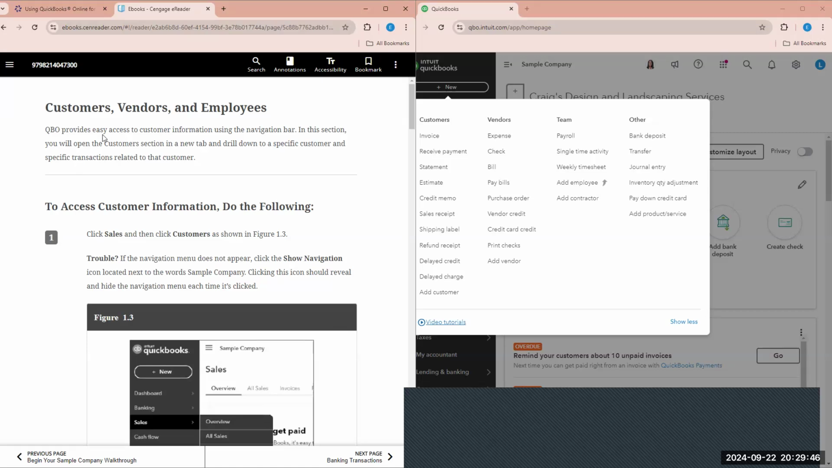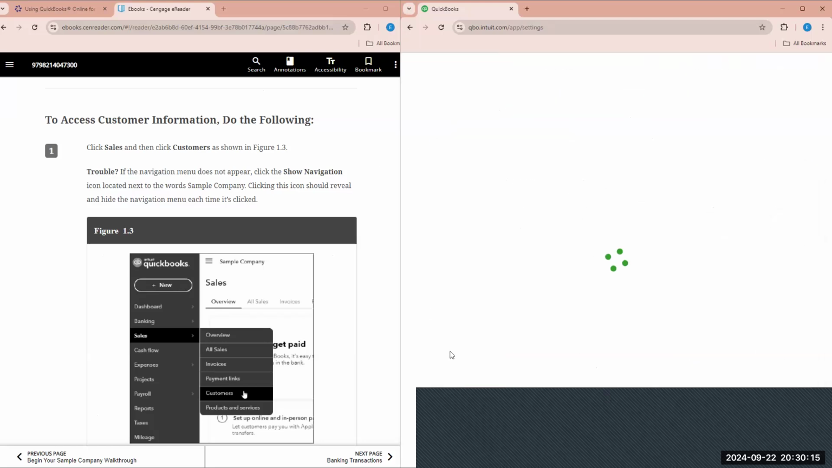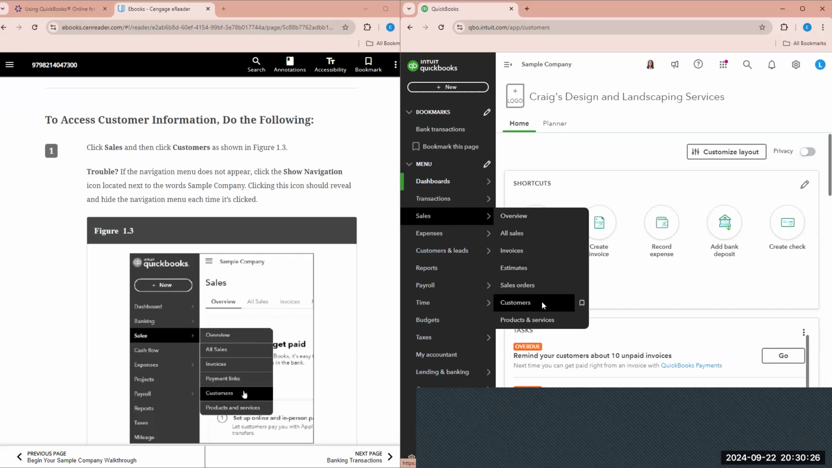So as we move on to the next step, it says QBO provides easy access to customer information using the navigation bar. In this section, you will open the customer section in a new tab and drill down to a specific customer and specific transactions related to that customer. So again, the main purpose of this first chapter is to allow you to become more familiar with how to navigate QuickBooks. So that way, when you move on to the other chapters, you have a better understanding of how to navigate. So here it's asking us to click on sales and then customers. So here we see sales, and then we click on customers.